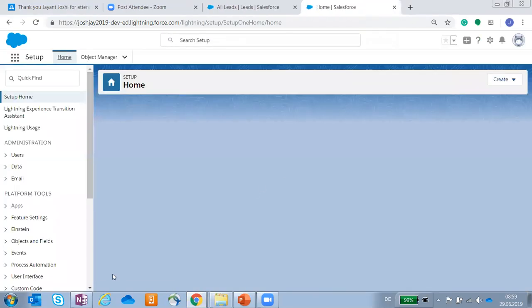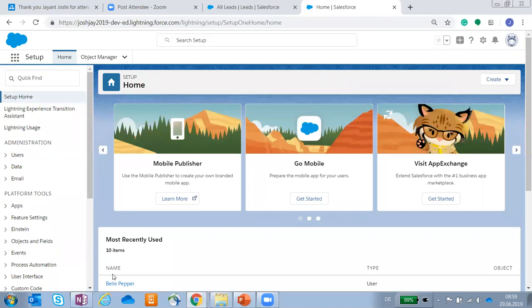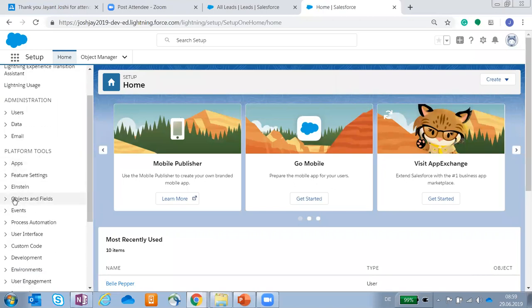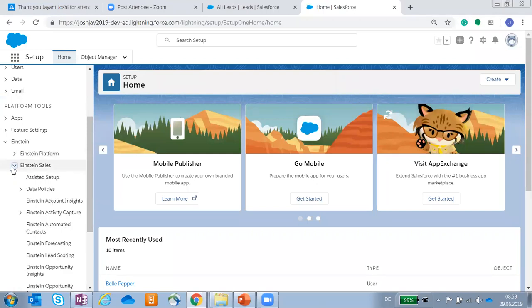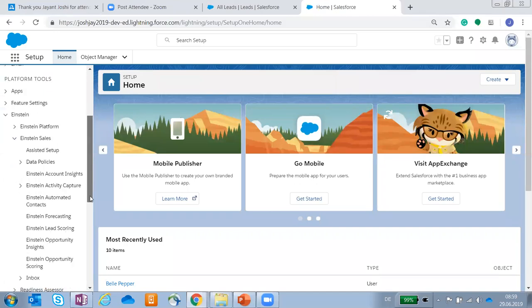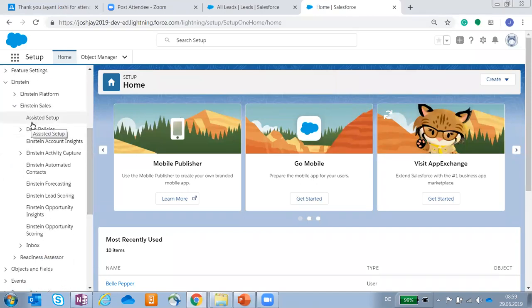Yeah. So if you have an Einstein enabled org, if you have the Einstein licenses, you have to go to platform tools, and you have to go to Einstein, right? Here you can find information about Einstein. Now you can see this is Einstein Platform, which we are going to talk about in the next sessions. And we also have the Salesforce Einstein product. So I am on Sales Cloud, right? So I can see Einstein Sales. That's basically the Salesforce Einstein for Sales Cloud.